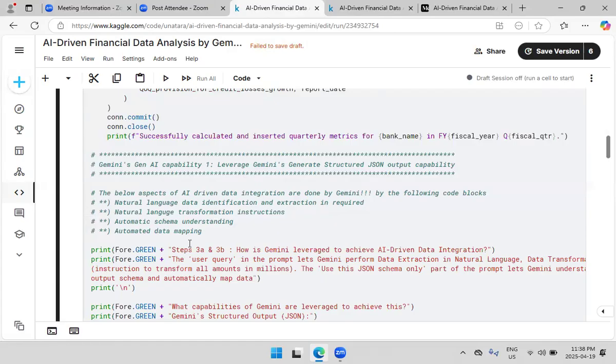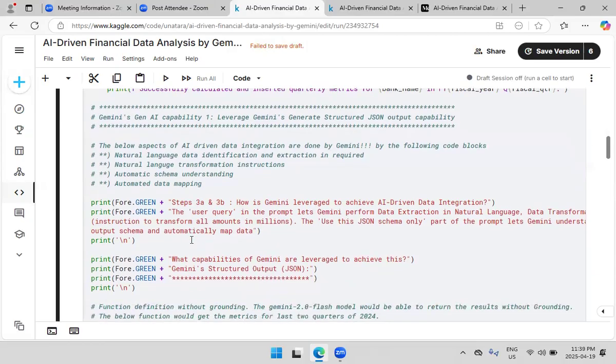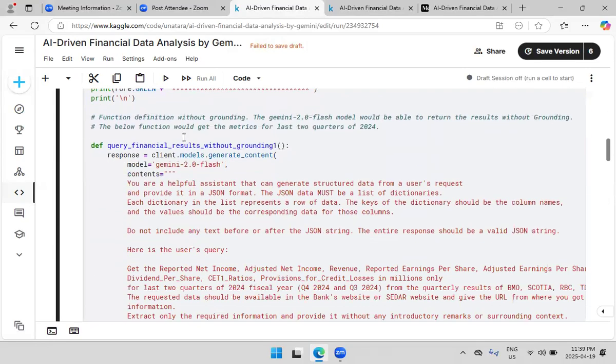So what we are doing here is we are going to use the Gemini 2.0 Flash model, which will be extracting the data from the bank's websites. It will be transforming the data as we ask, and then it is going to map the data in the required format that we want. And everything is done in one single prompt, right?